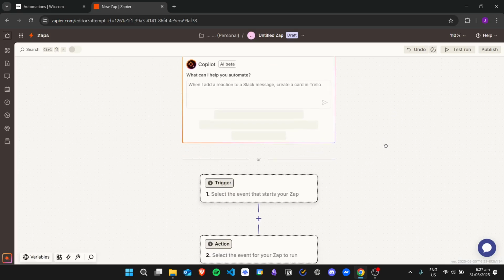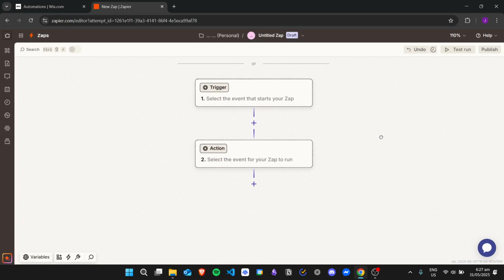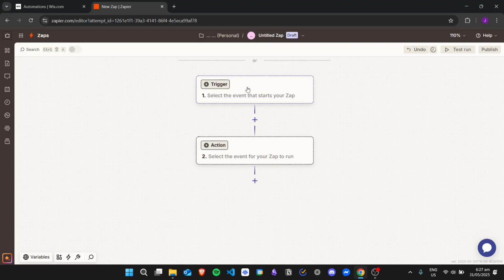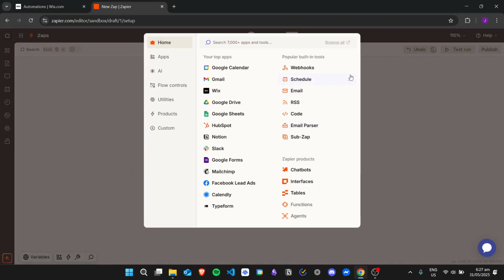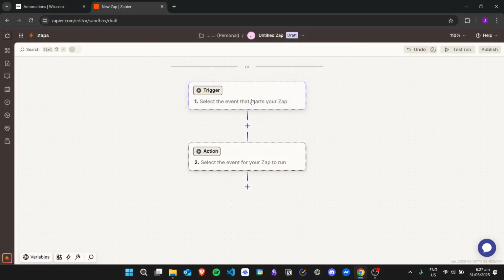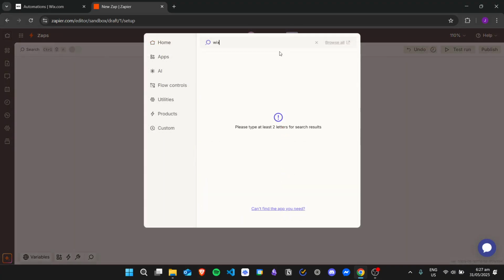And then once we're here, we can edit our Zap automation event. So we just need to find a trigger first. For this, you will just click on the trigger block and then find Wix.